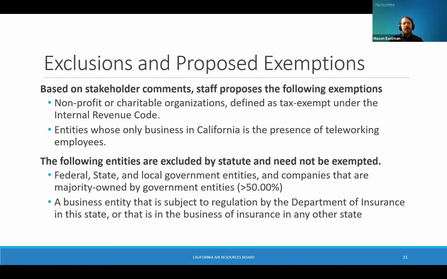Nonprofit or charitable organizations, defined as tax exempt under the Internal Revenue Code. This includes the California Independent System Operator, or CAISO, as well as nonprofit universities. Companies whose only business in California is the presence of teleworking employees are also proposed to be exempted.